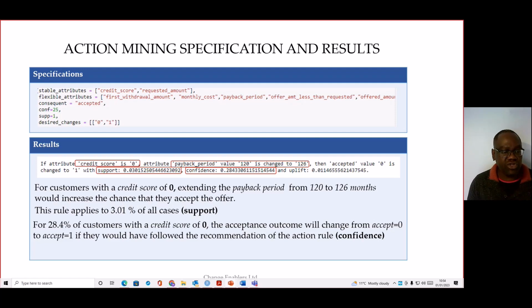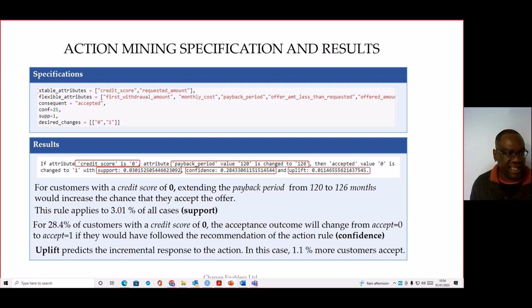And for 28.4% of customers with a credit score of 0, the outcome will change if they followed the recommendation of the action rule. That's the confidence. We can also see there the uplift, and this predicts the incremental response of the action. In this case, 1.1% more customers accept.